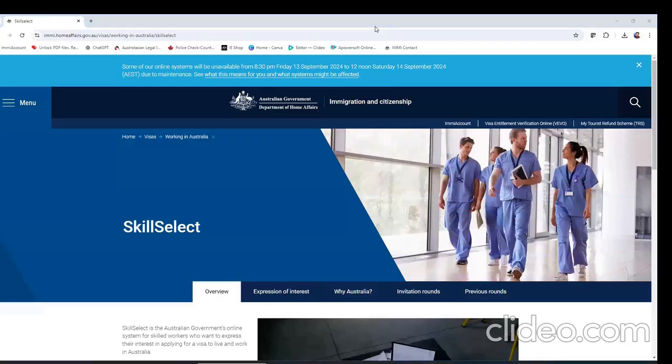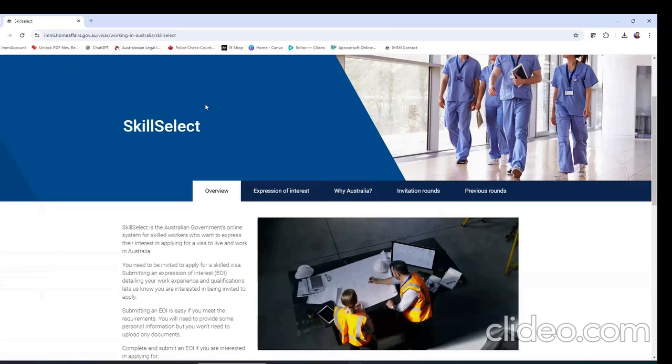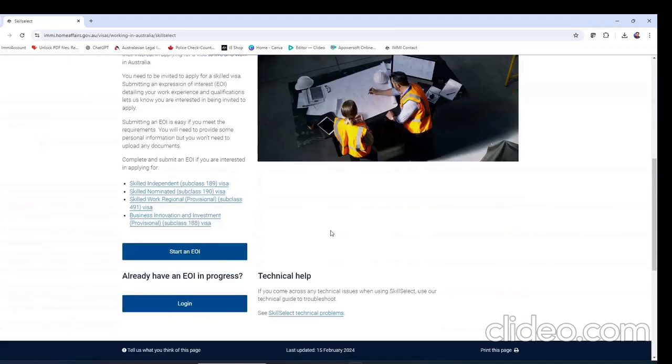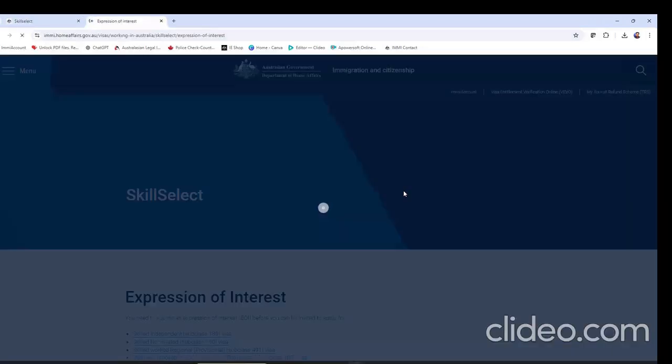I'll quickly share my screen and go slowly in educating you on how the expression of interest is lodged. Bear with me for a sec. So guys, SkillSelect is the portal where you have to submit your expression of interest. As you can see on the screen, just type SkillSelect on Google and follow the pattern. This is where you start your actual EOIs for 189, 190, 491, and business visas. Today, I'll be educating you on how to submit your expression of interest for skilled visas 189, 190, and 491. So you just click on Start an EOI.